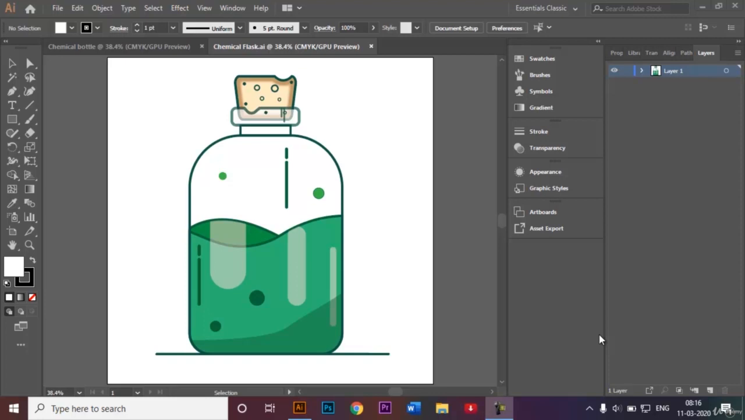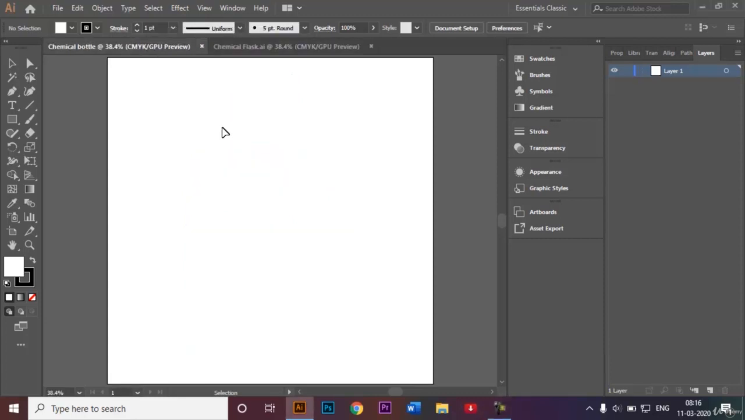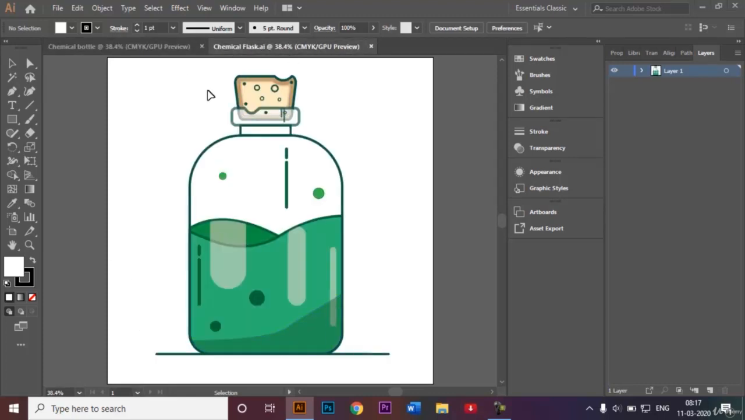Everyone, welcome to today's tutorial, and in this video I will be showing you how you can recreate this chemical flask in Adobe Illustrator. It's really simple to do, and let's see how that's done. For this video I have already opened up a new document which is 1000 by 1000 pixels, and I have also renamed my document to be chemical bottle. So we'll be making this chemical flask in this video.